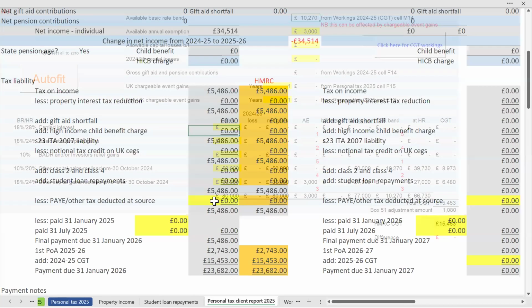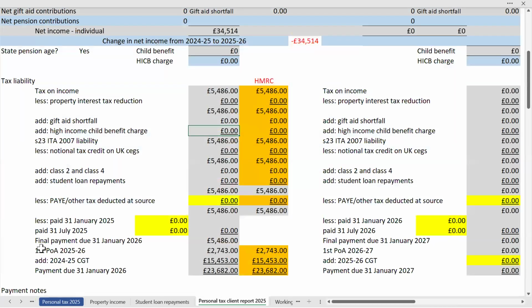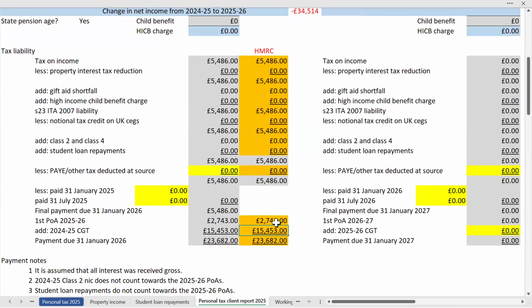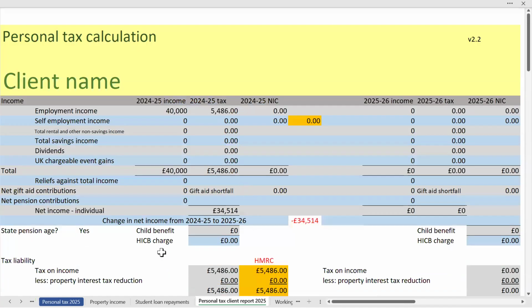And that probably is as much as you would want to pick up during this fairly quick run through. If I go to the personal tax client report, by the way, then I have added in the capital gains tax figures down here. So 15,453, which again agrees with what HMRC have got. So quite a lot, and there's more that I haven't shown you. Quite a lot in this calculator.